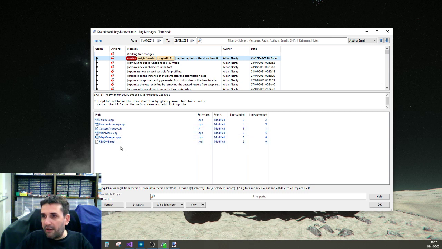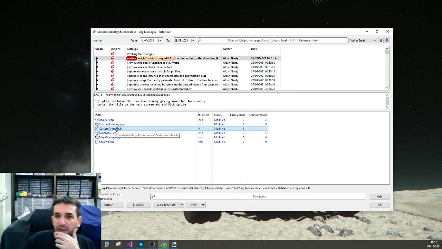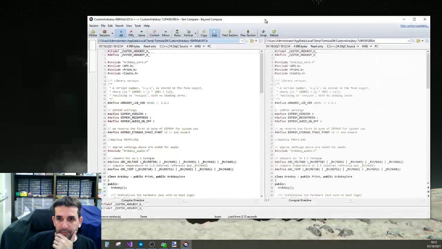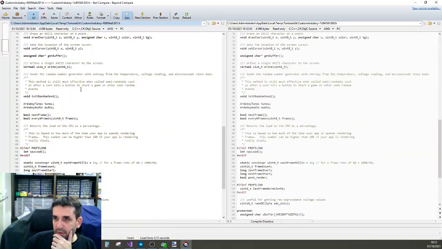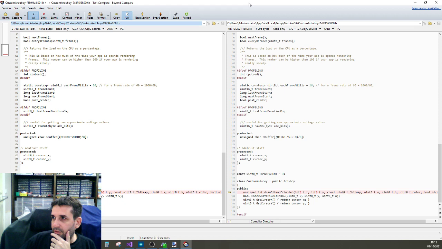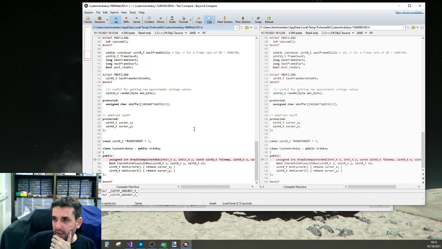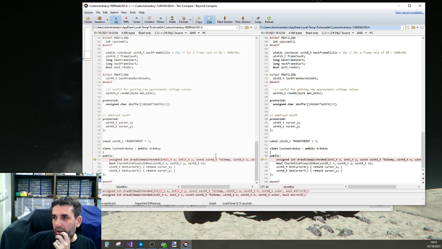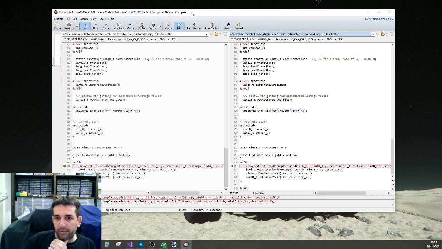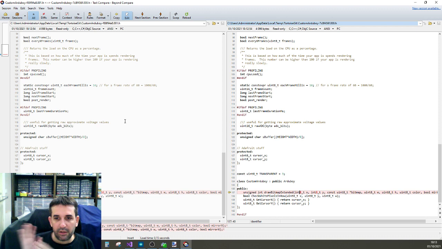okay, so I have changed the signature here of the draw bitmap extended. I removed the int and changed it to a char, like 16-bit to 8-bit. And okay, because again the Arduboy is an 8-bit processor.